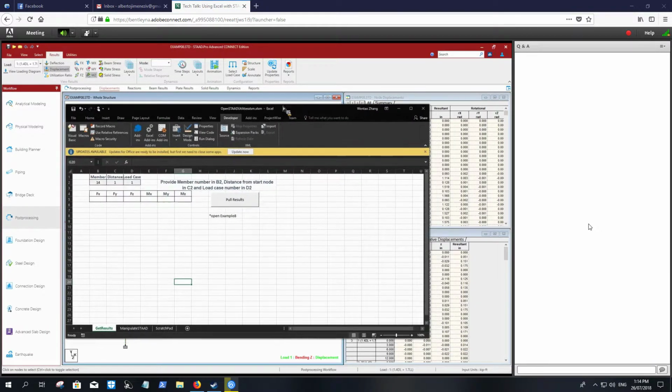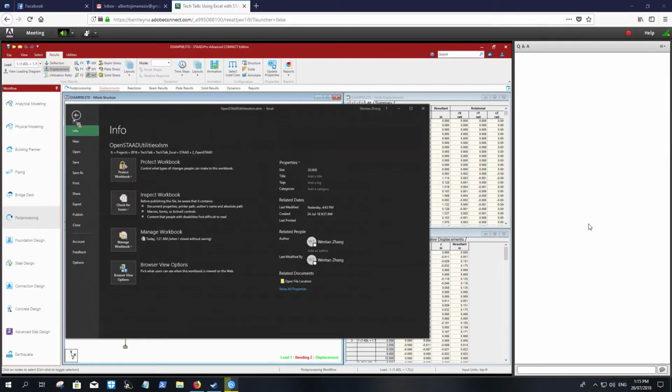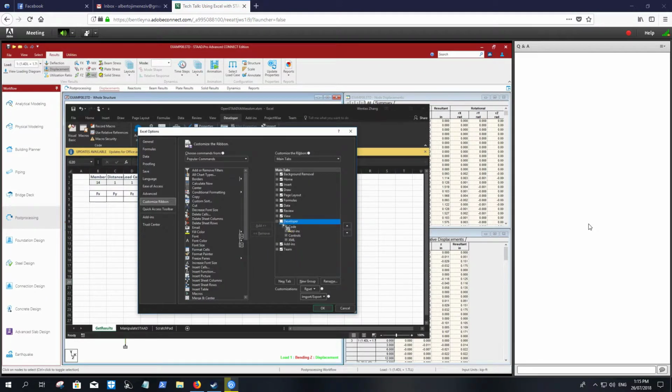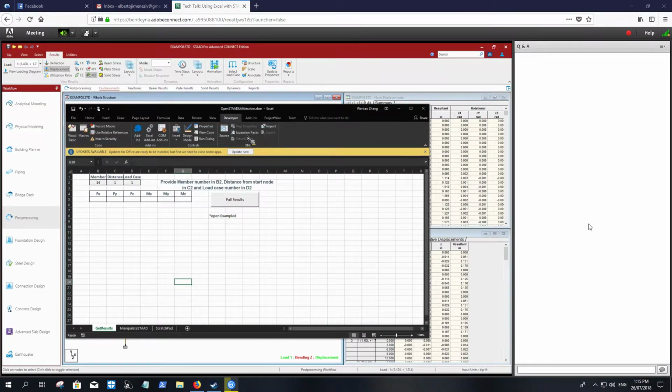So if you're starting from scratch and you're working with macros and VBA, step number one in Excel is to go to File, Options, Customize Ribbon, and make sure Developer is ticked. Hit OK. With Developer ticked, you get this ribbon shown to you, which has a Visual Basic editor, and also the ability to add in buttons, right? So you can click a button and it runs something.